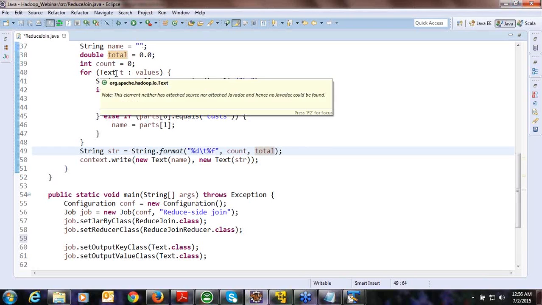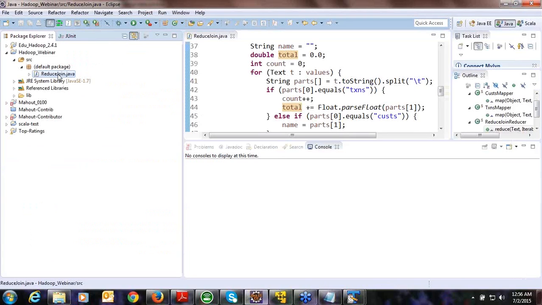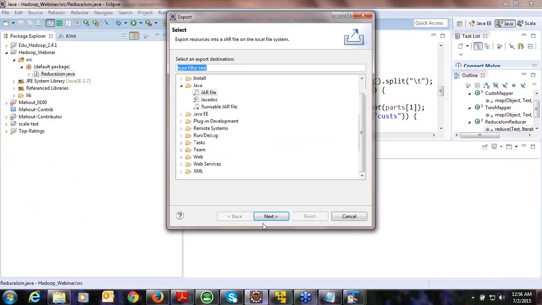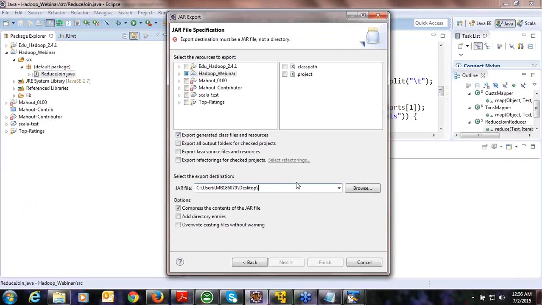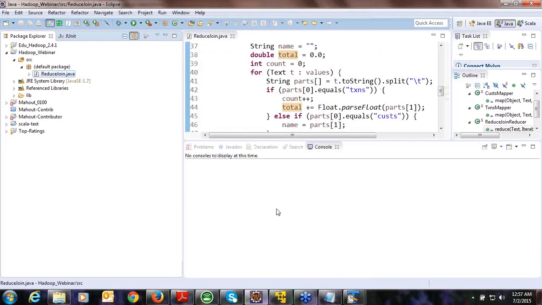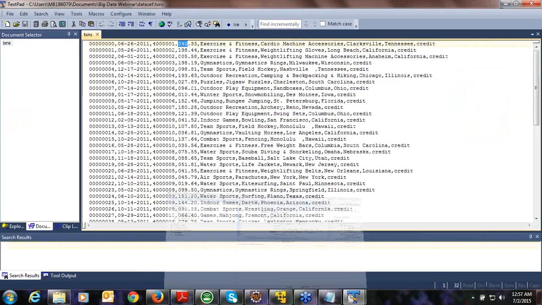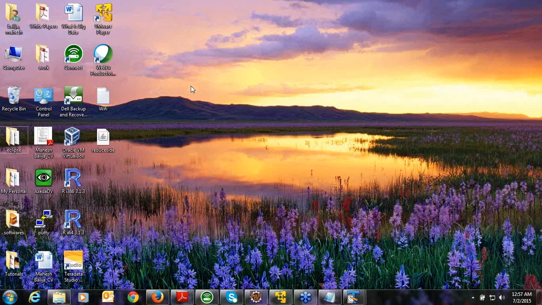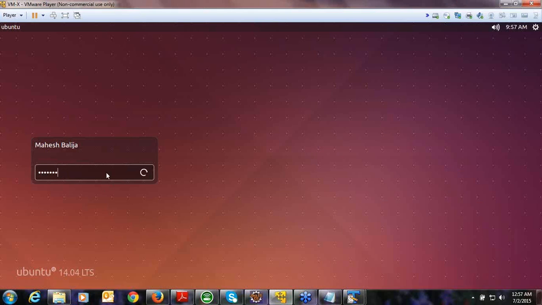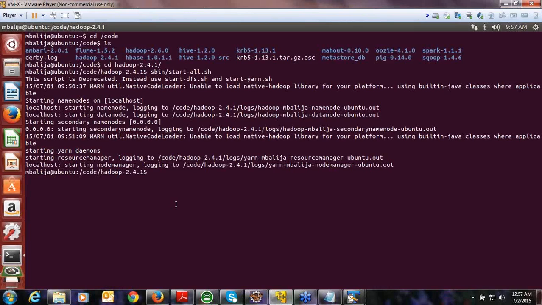So now that I have prepared my job and we understand the job, I'm quickly exporting this job as a jar file, a Java archive file. I'll call this jar file, let's say, reduceside.jar. Okay, so here is my reduce side jar, which has been exported to my desktop. I'm copying it into my VM. So cp, and then the HGFS desktop reduce side jar here.